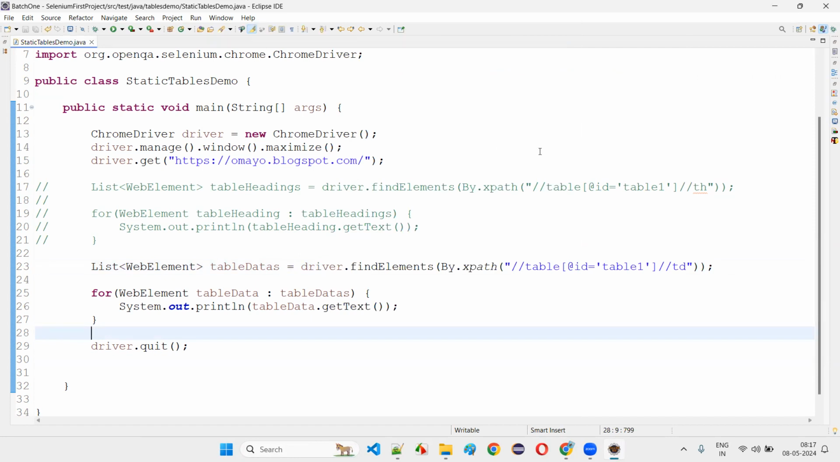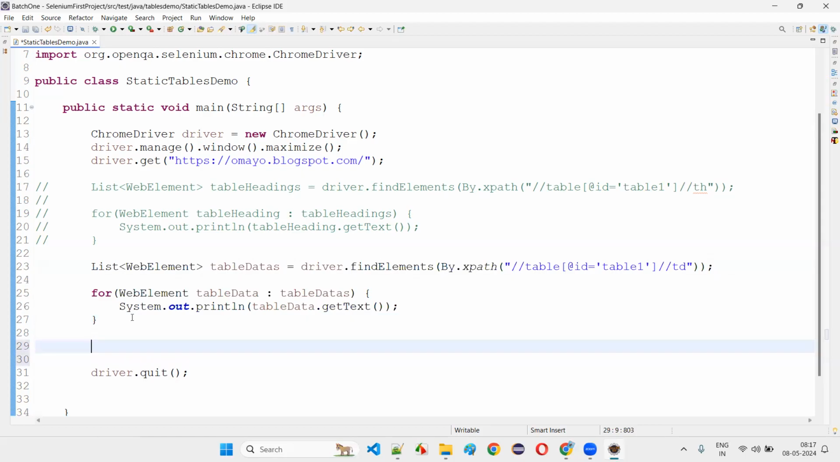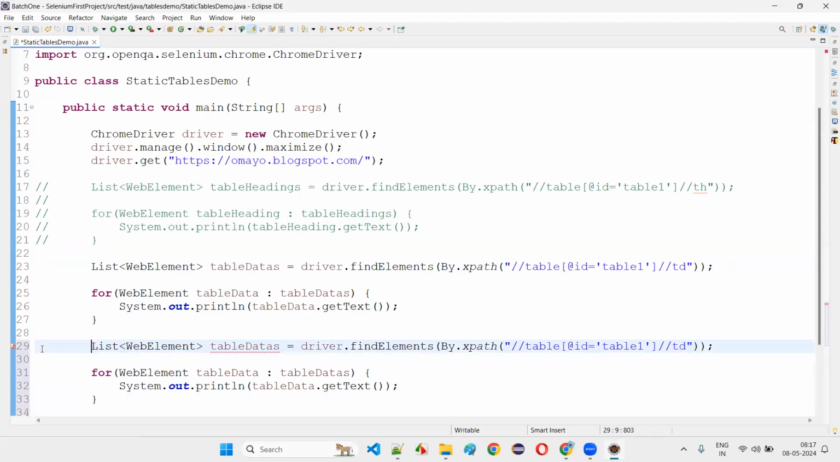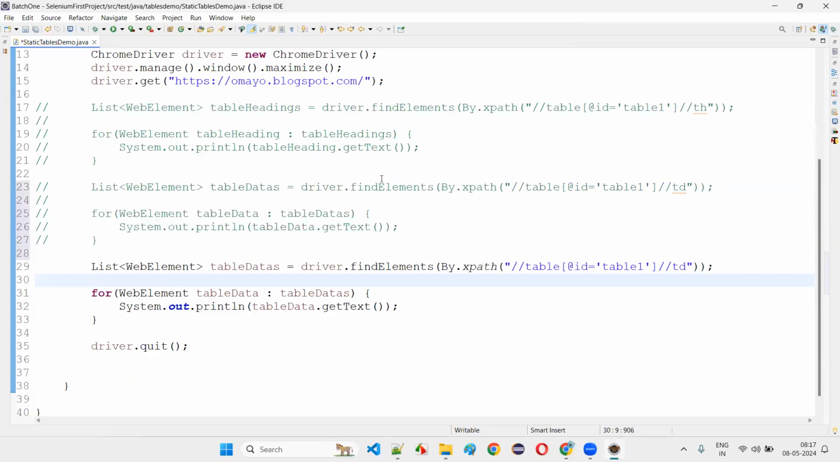Now, I want some other thing. So before this one, I'll just copy paste this so that it will be useful for me. Different examples, whatever examples I gave in the XPath expression, I'm trying, that's it. Next thing is, table headings we have retrieved, table data we have retrieved. I want the total thing, total table headings and table data, both I want.